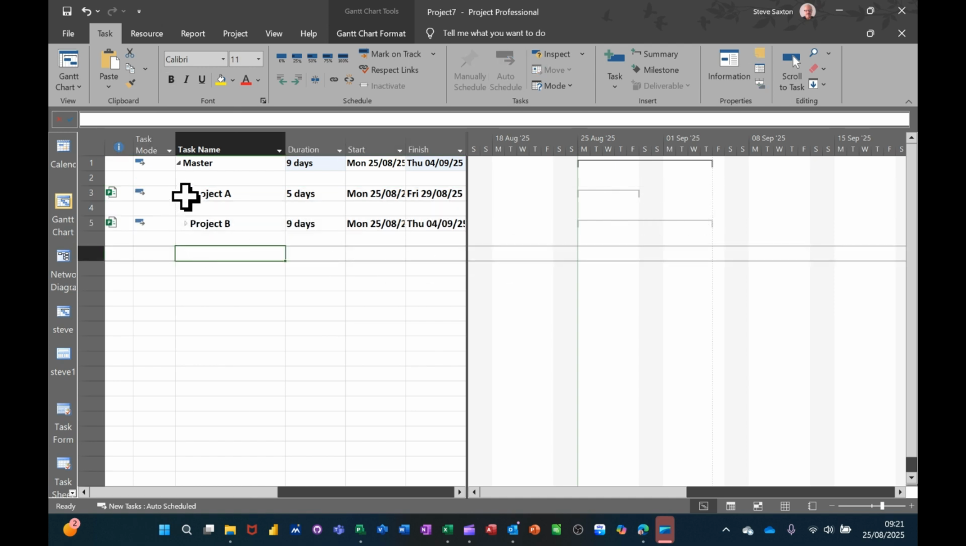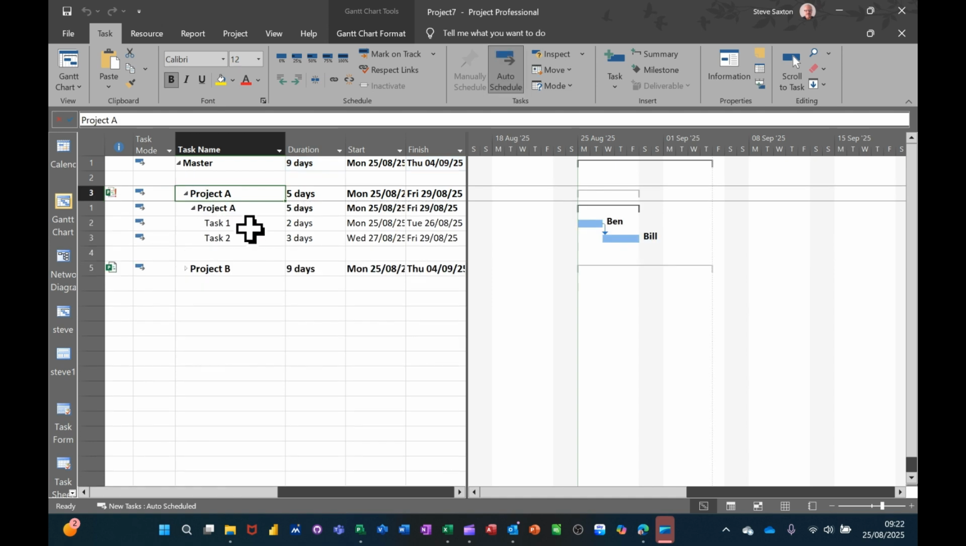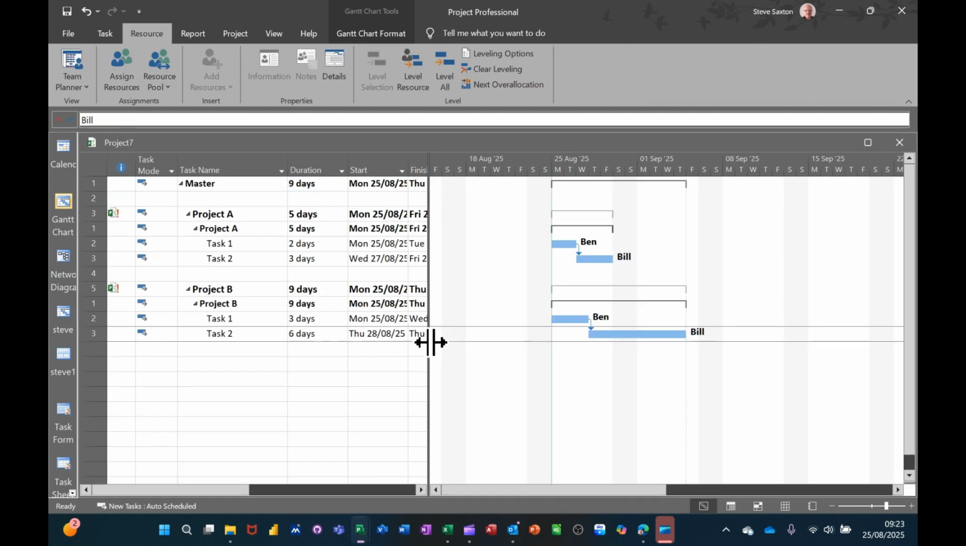Now if you open up these little arrows, you can see the details. So when you open them up, you can see that you've got Bill and Ben on these two projects. What I want to do now is create a report that's going to show me that.